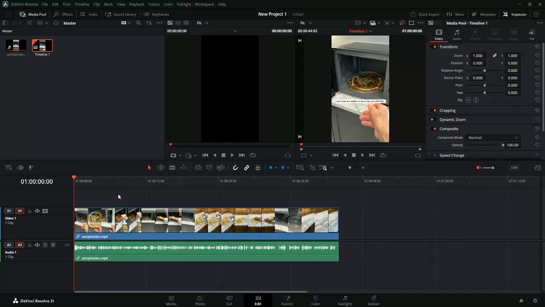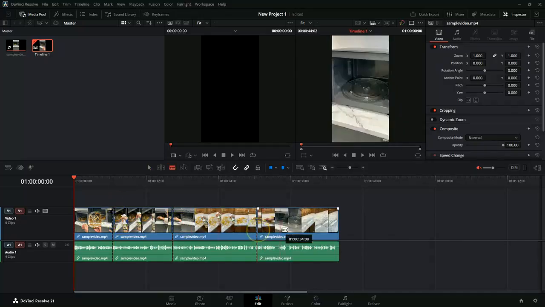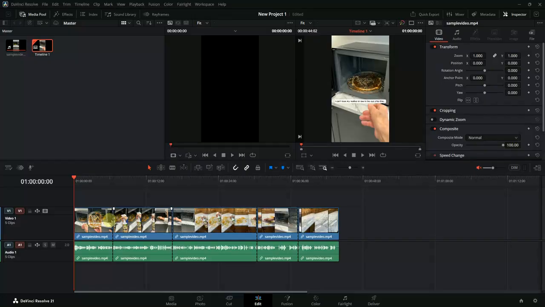To make precise edits, use the blade tool to cut your clips where needed. You can adjust the timing by dragging the ends of each clip to trim them. Add transitions between clips by right-clicking on the cut and selecting the transition option.